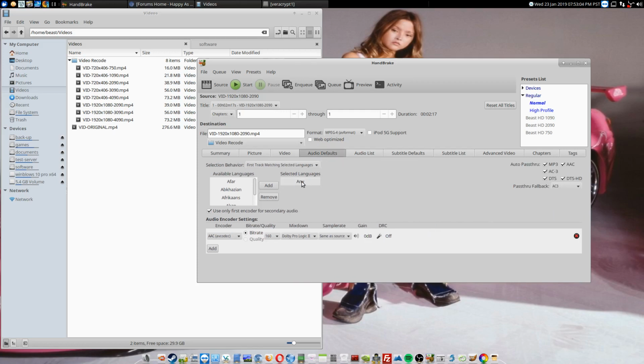Audio defaults. If you choose a default, such as whatever your language is, mine's English, obviously, it'll always look for English in the video. I don't think many phones or many people's home video cameras do multiple languages, but I do know there is a home cam that will do multiple languages because one of my friends has one, so just want to put that in there.